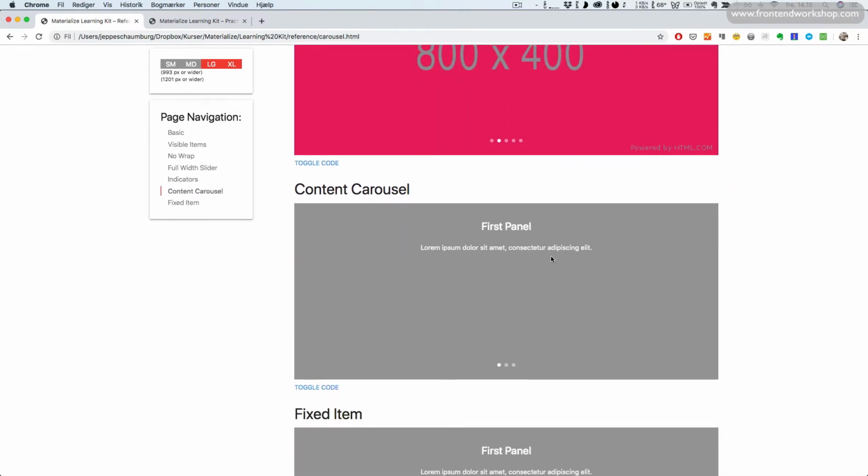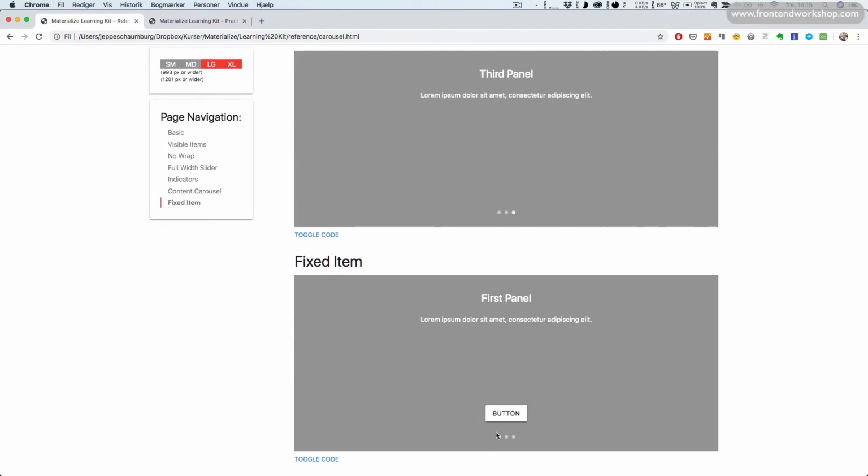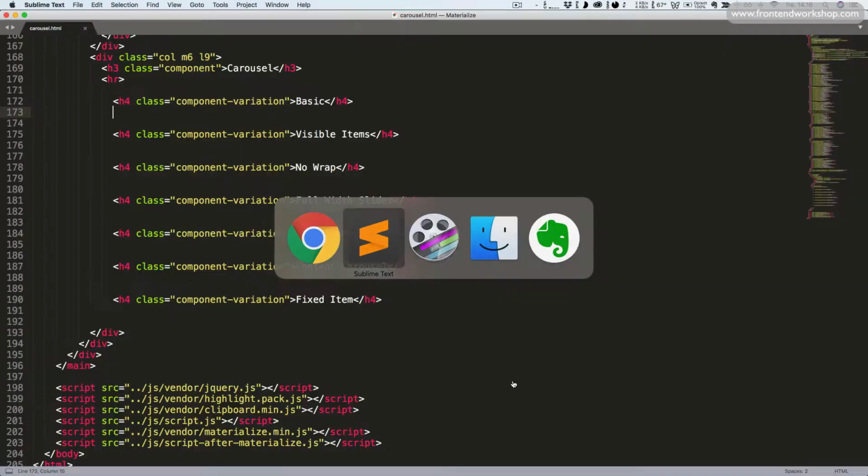We can also have a content carousel, so instead of images like we saw above here, this simply has text content on a gray background. We can also add a fixed item here as a button that is displayed on top of all the items. Let's see how we build all of this.